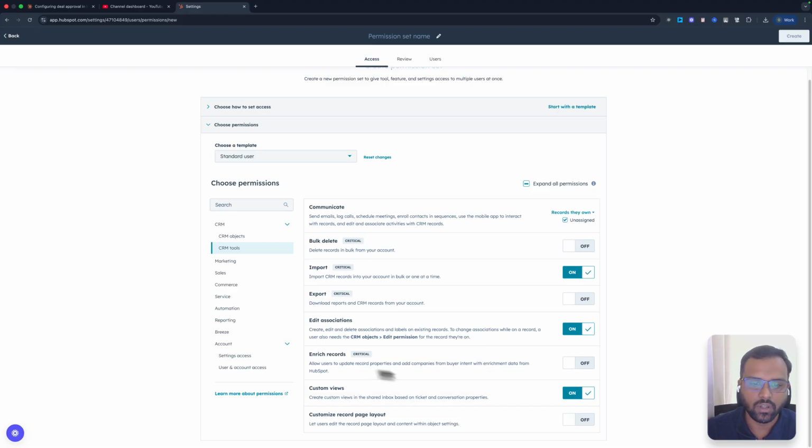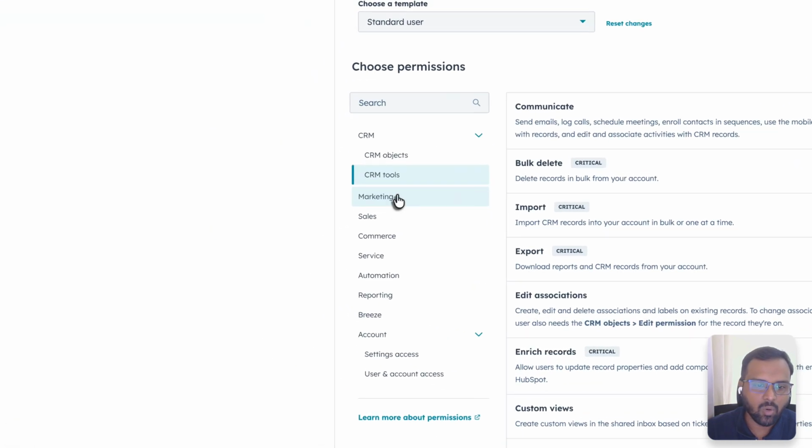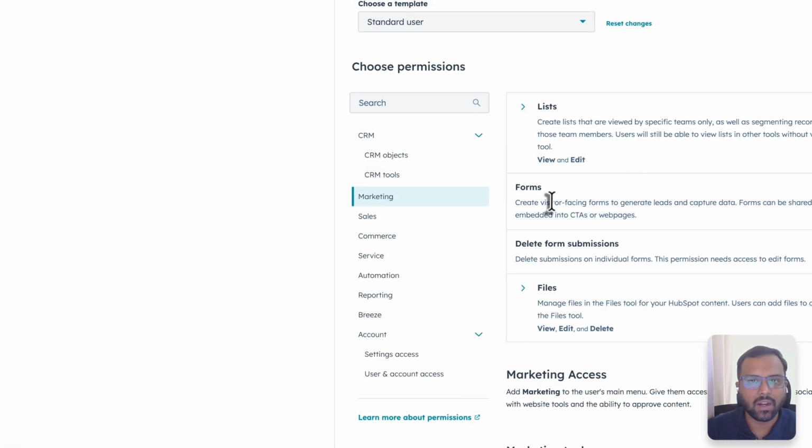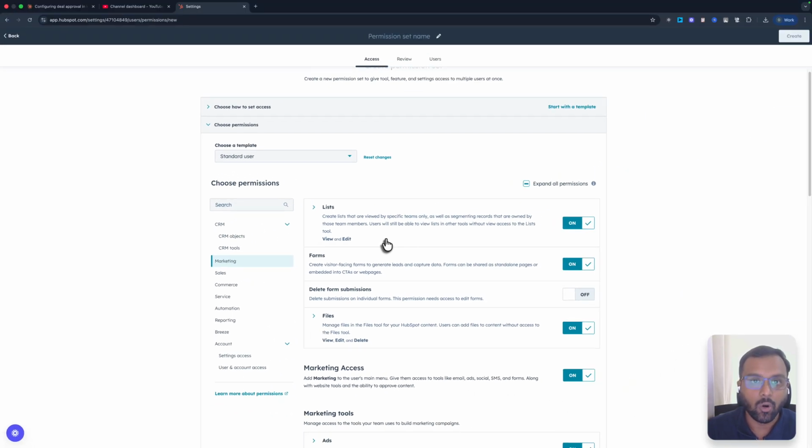Edit associations is okay. Enrich records, if you want them to have access to enrich records, you can do that too. And customize the record page layout. So again, a good practice to just keep this switched off. Then we move on to marketing. So for marketing, a lot of times salespeople do not need any of these accesses. A lot of these at least.